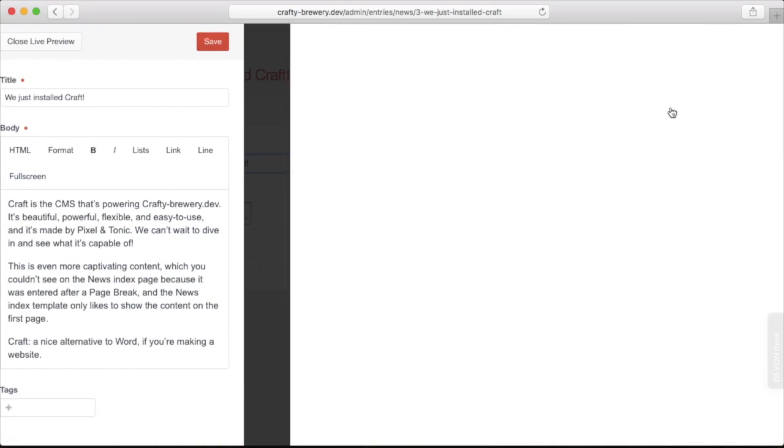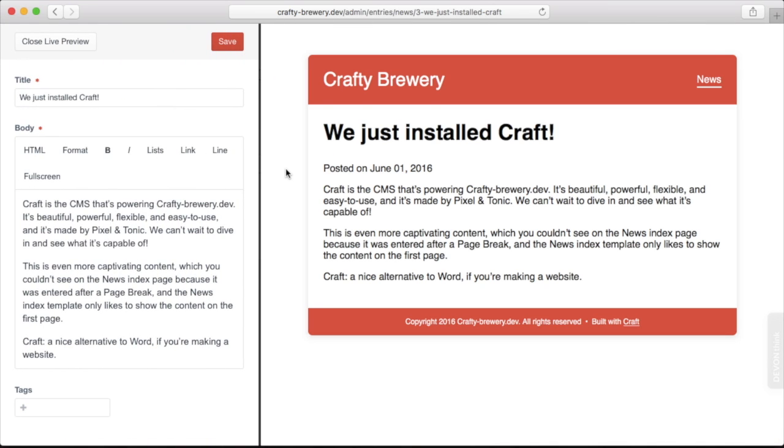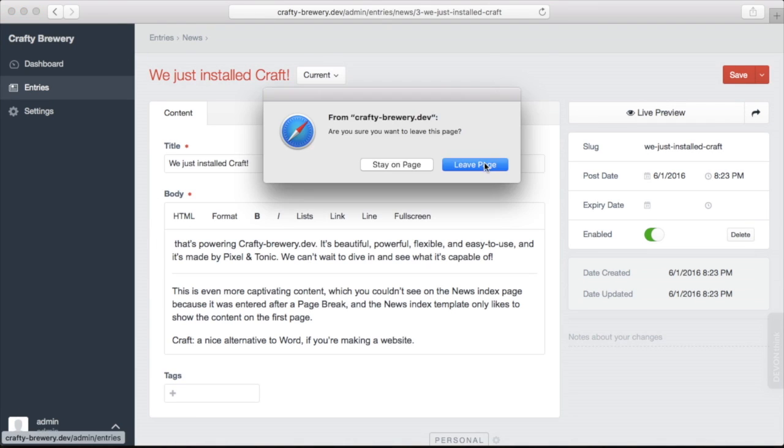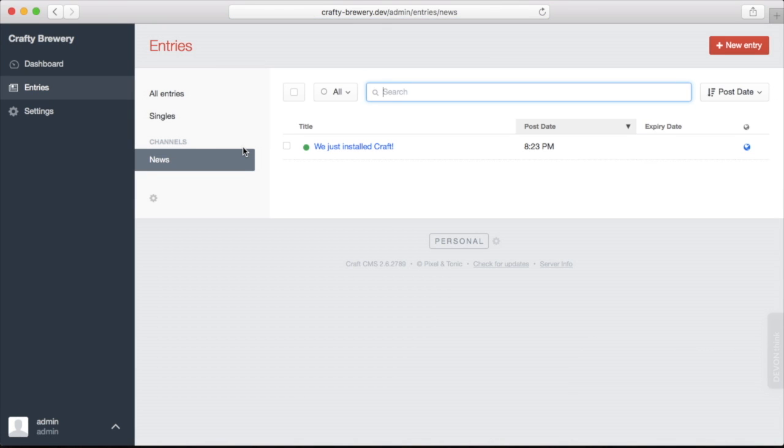We can also do a live preview and get access to the live preview of this entry, including how it will update automatically if we make changes, like that. So live preview is really nice. We'll just close that. We'll leave our page. And on our entries listing page, we have some columns with dates and the expiration date and a link off to the public version of this.